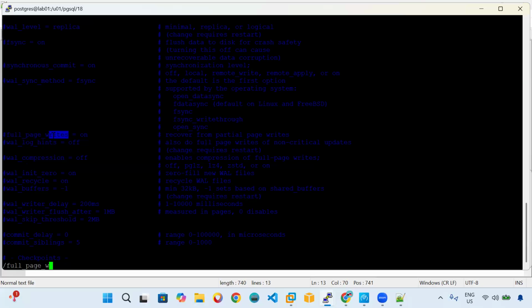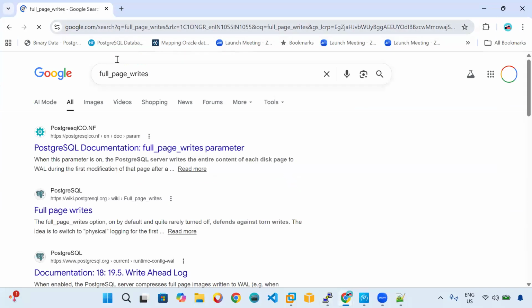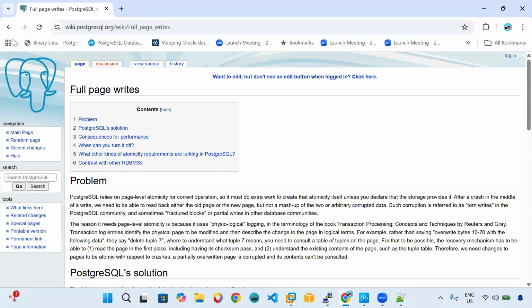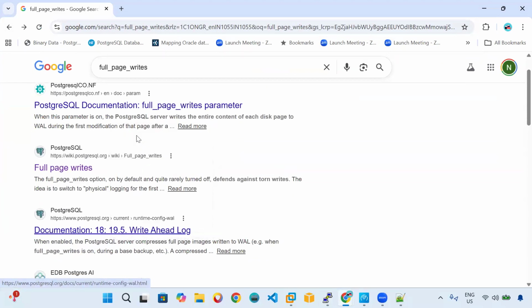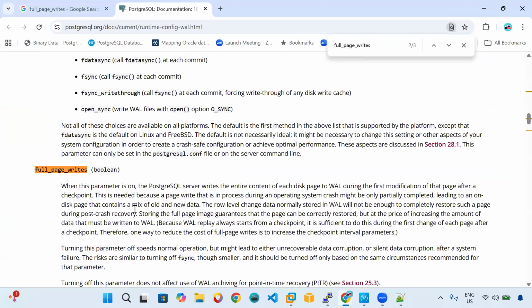full_page_writes. This is something related to what we are discussing now. For example, I'll come here. Let's see the textbook definition of what this is. As per the documentation, when this parameter is on, the PostgreSQL server writes the entire content of each disk page to WAL during the first modification of the page after the checkpoint.